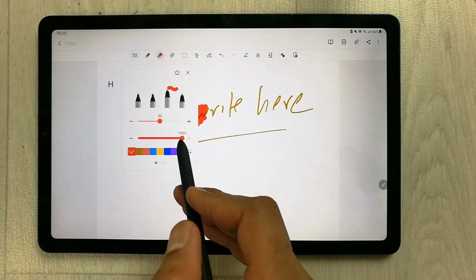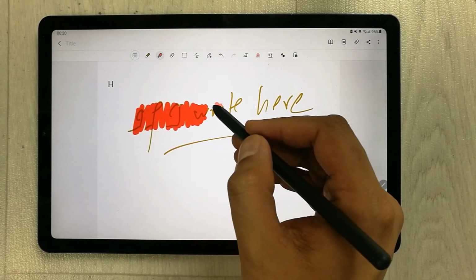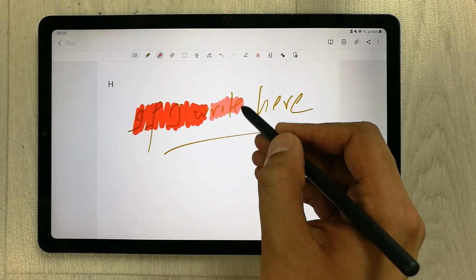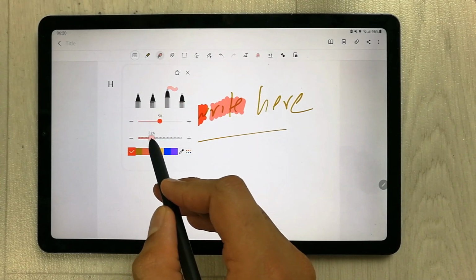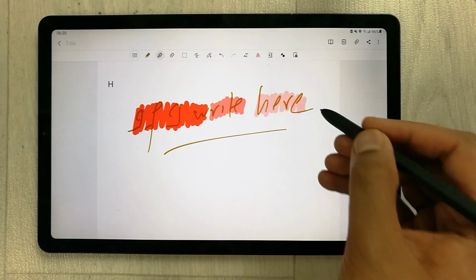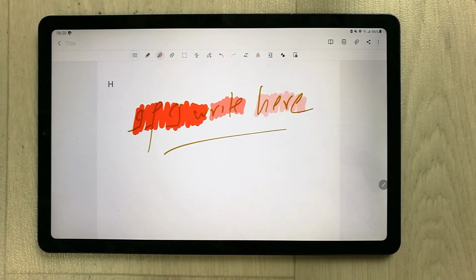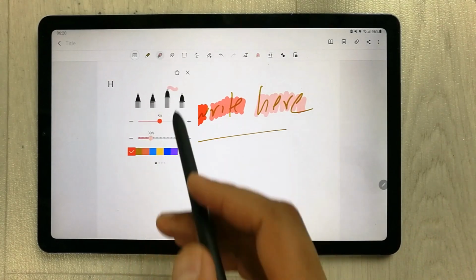Then if I reduce the opacity like that, and select from here, you can see there is a difference. If I decrease it more and highlight this part, you can see it is also different. So this is the new highlighter opacity feature.